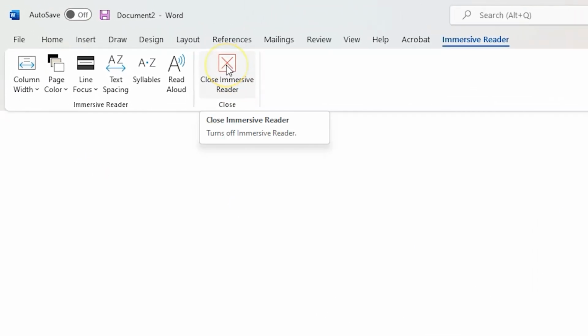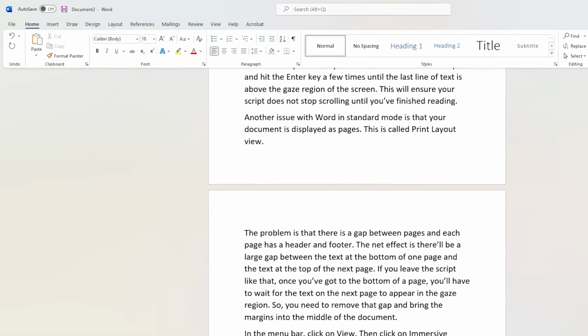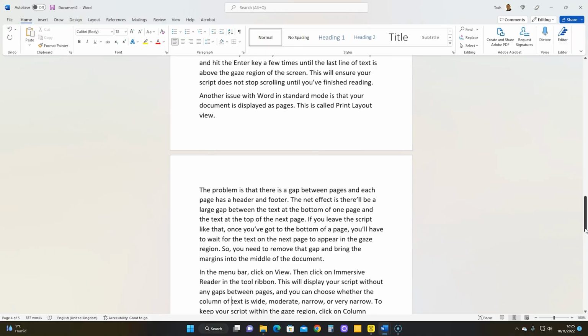Once you've finished, click on Close Immersive Reader, which has a red cross in a box above it. You should now be back in the normal Microsoft Word page layout view. So that's how to make text scroll in Word. I hope you found it useful.